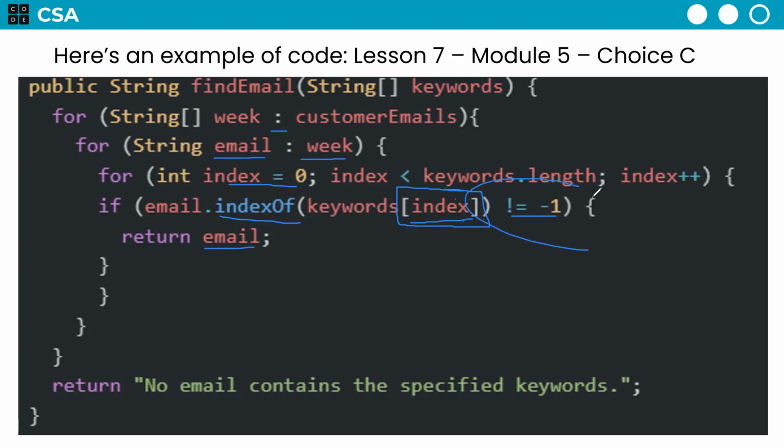So this is where that -1 pops up. If indexOf returns a -1, that means that keyword does not exist. But if it does not equal -1, then it's going to return something. Otherwise, no email contains the specified keywords. So that'll come up in module 6 or 7, but there's what that looks like. So we're actually going to use both together, which I find kind of interesting.